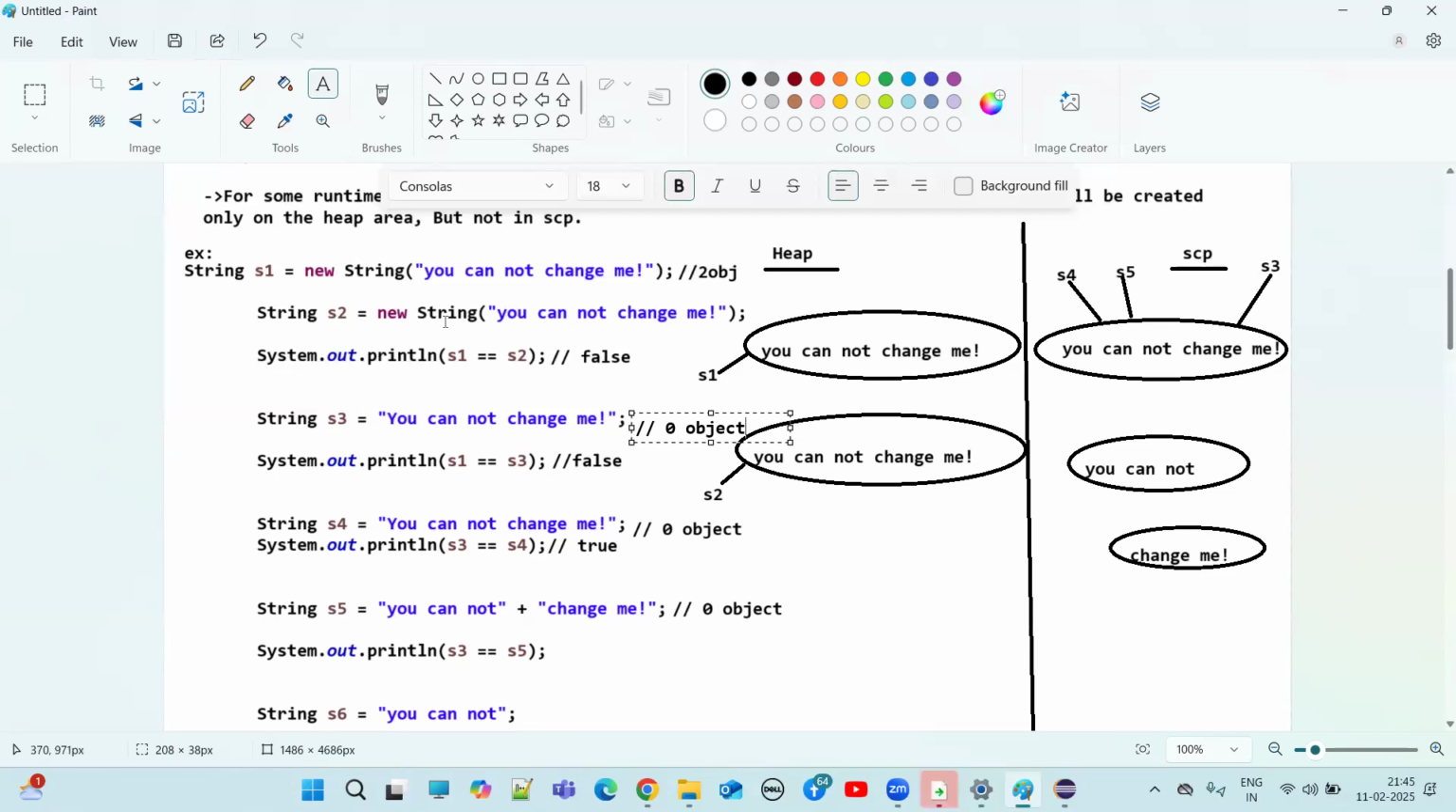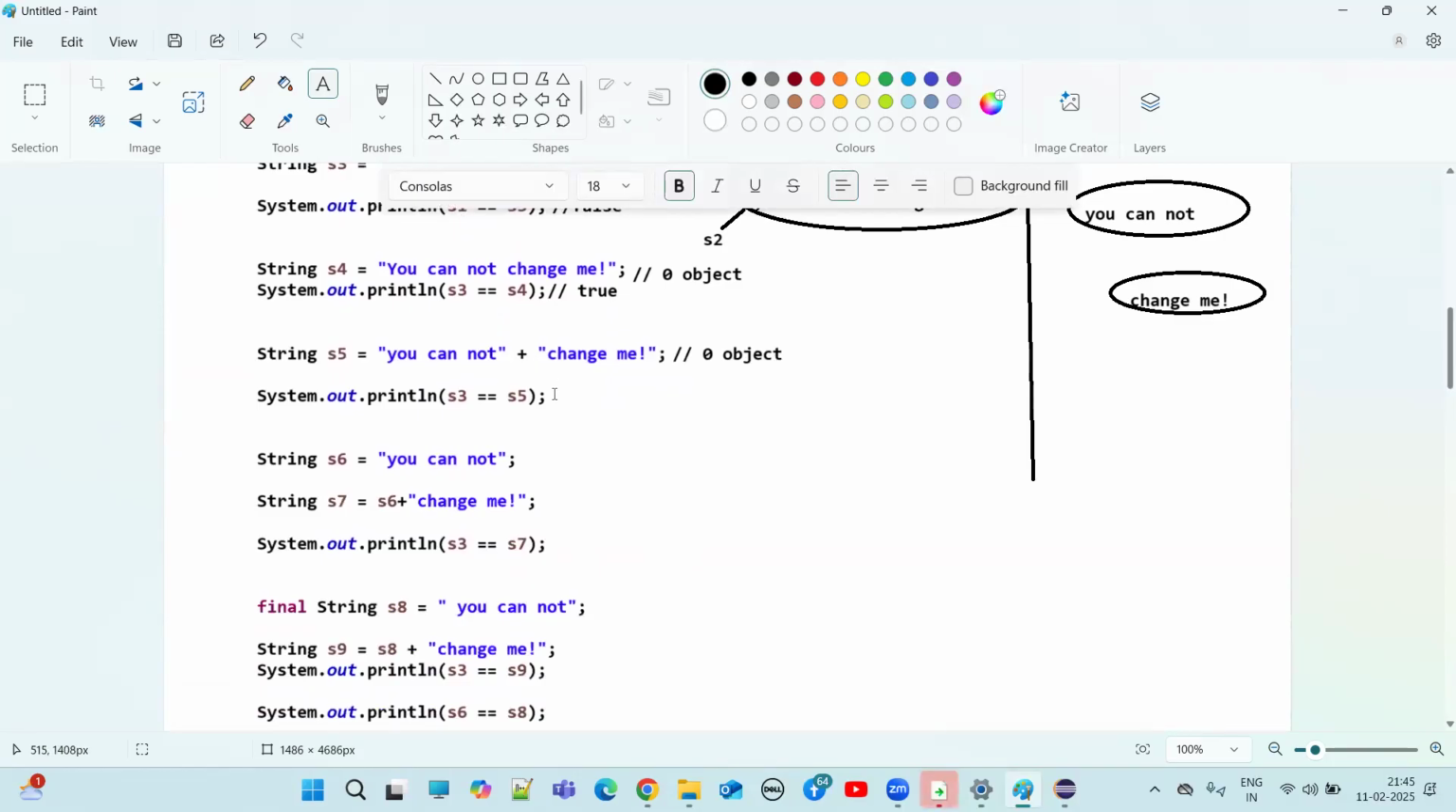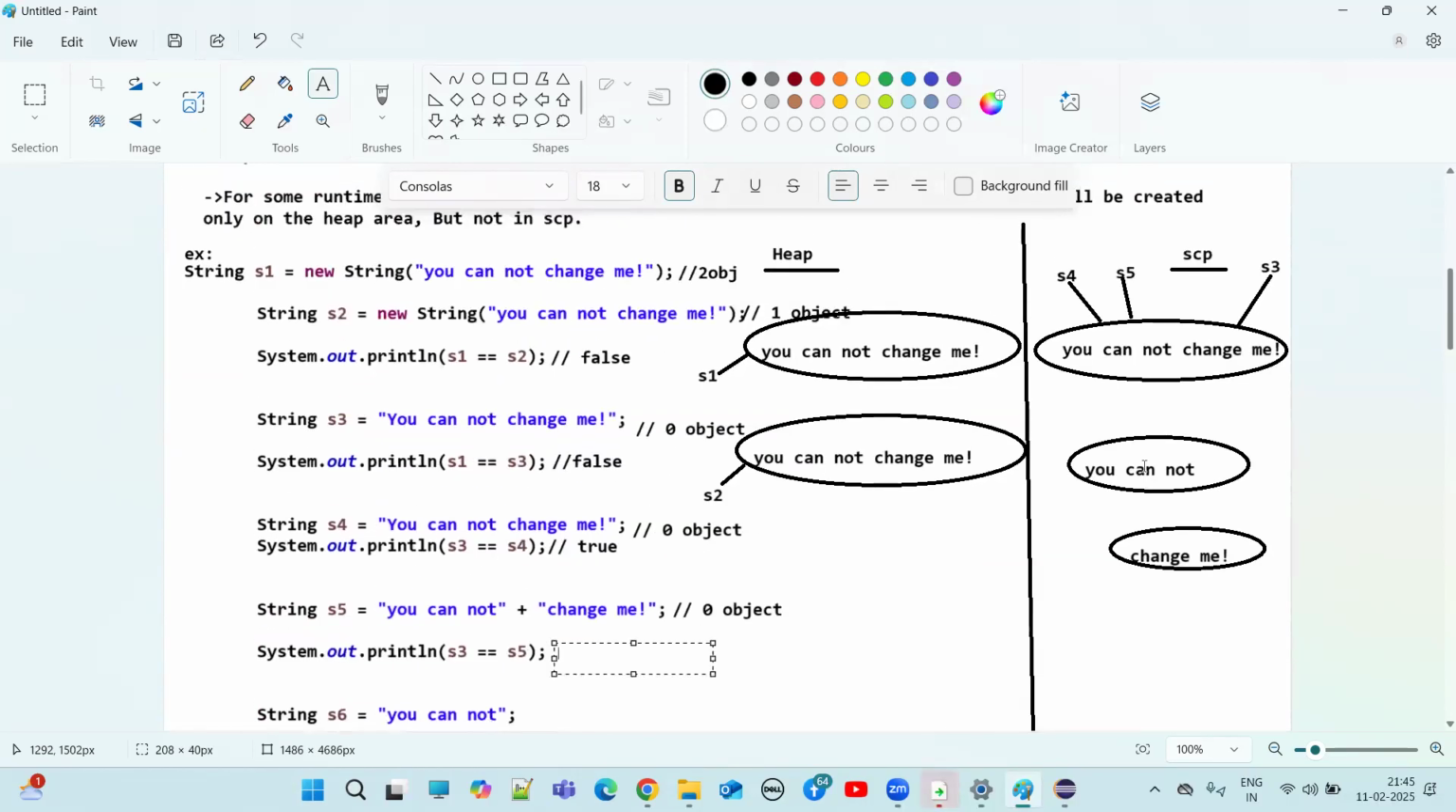Okay. Now here, how many objects are created in the statement? One object. Right? Now tell me, what is the output here? True. S3 is equal to S5. True, sir. True.